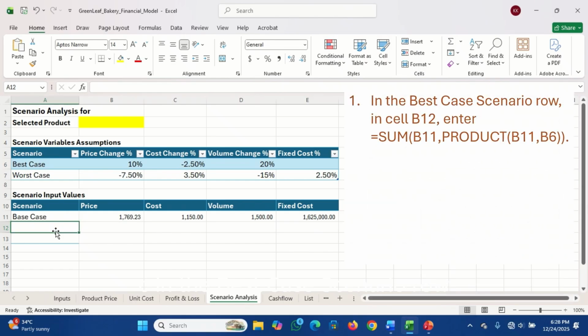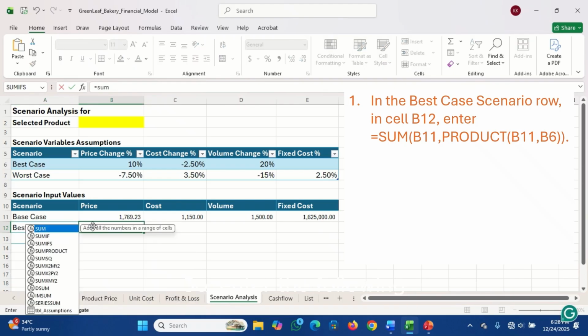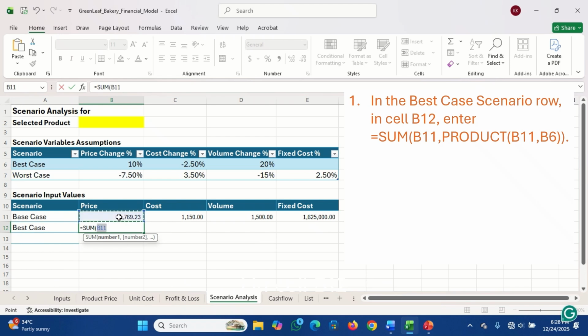C. In the best case scenario row, enter the following formulas to dynamically compute the values from the variables specified above. So, enter the following. 1. In cell B12, enter equals sum, B11, product, B11, B6. 2. Use the autofill handle to copy the formula to cells C12 to E12.